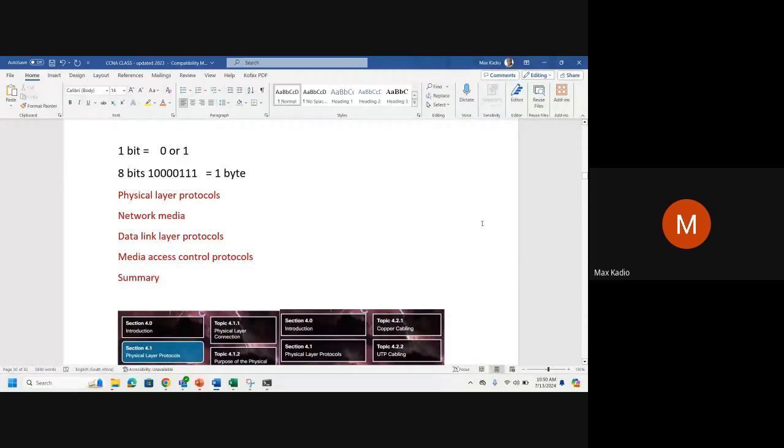So for your next assignment, I'll ask you the question, what is the difference between a bit and a byte? So the answer is what? A bit is a digit, the digit 0 or the digit 1. The byte is a group of 8 bits. We call it a byte.